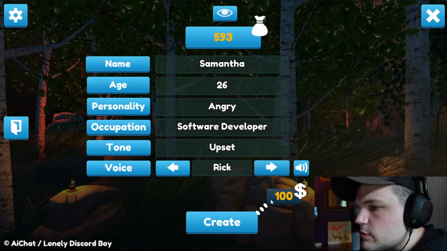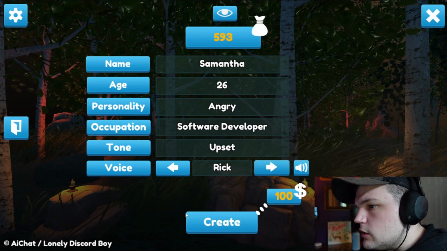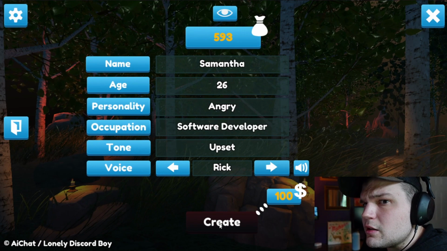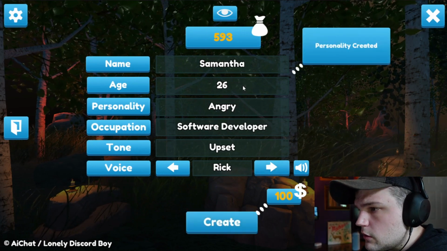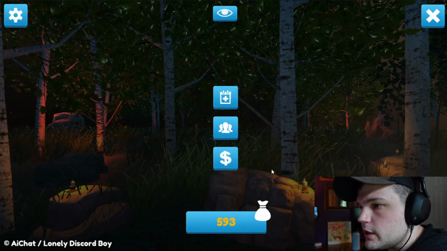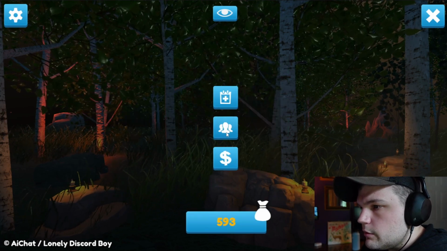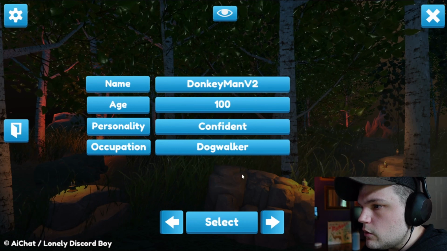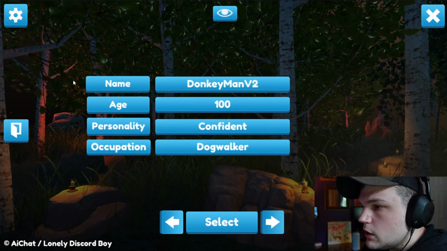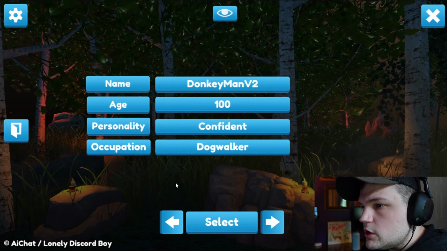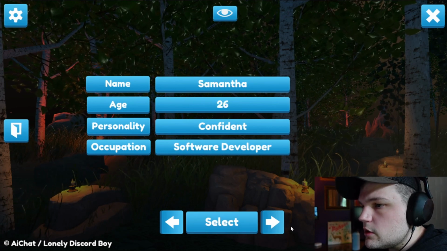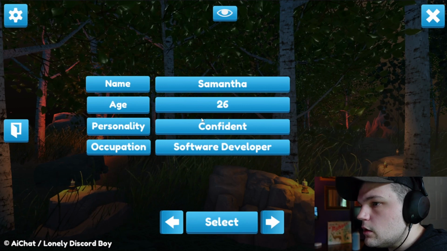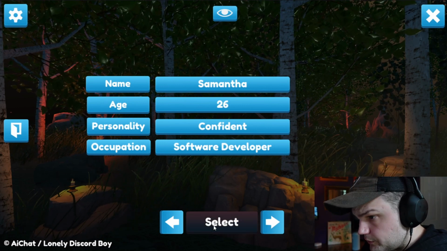I think we'll go with Rick as the voice for Samantha. Personality creation is 100 tokens, which is about $1 on the website here. So go ahead, that personality's been created, and let me head on over to here. So we can see that we have Donkey Man V2, which was just a sample one I created. Then here's Samantha that we had created previously. So go ahead and select her.